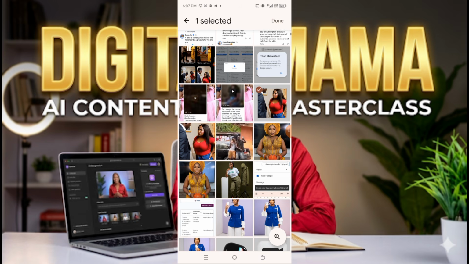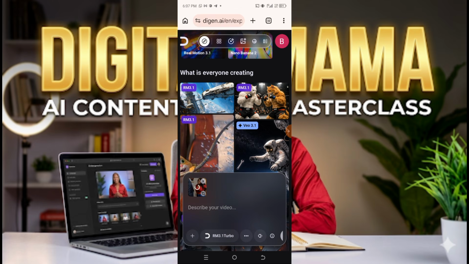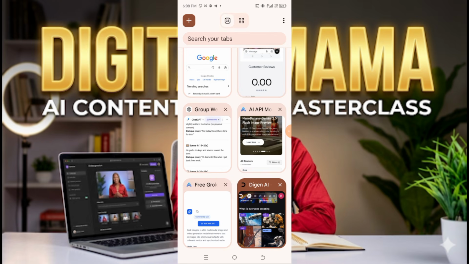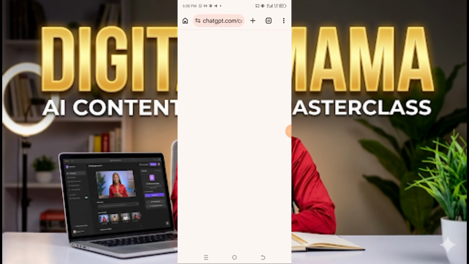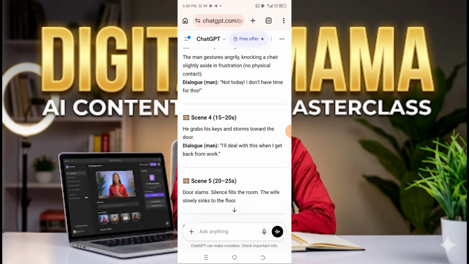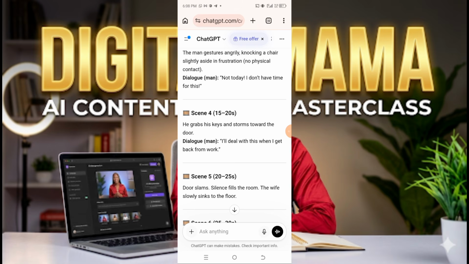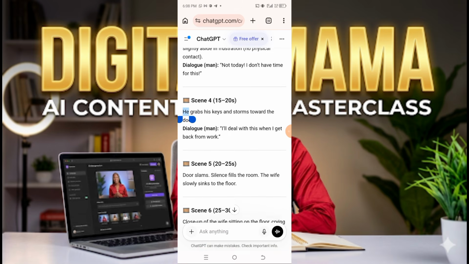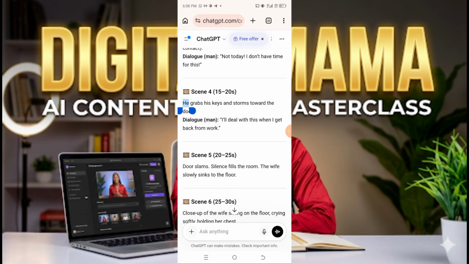So I'm just going to pick this one right here. Then your image is going to upload here. So all you need to do, the next thing to do, is to put in your prompts where it says describe your video. So I'm going to move to ChatGPT right now to bring in a prompt I already requested earlier. So I'm just going to grab the prompt and copy it. Then we're going to go back to Dzine AI to generate the video.